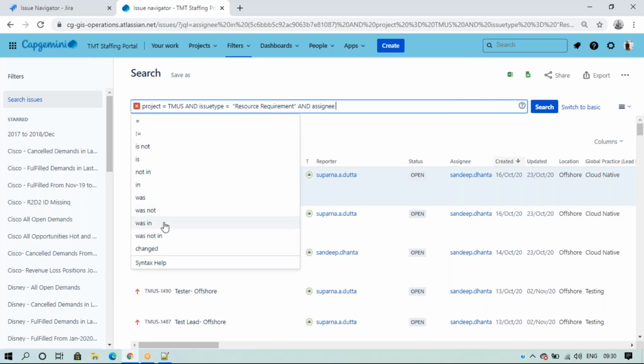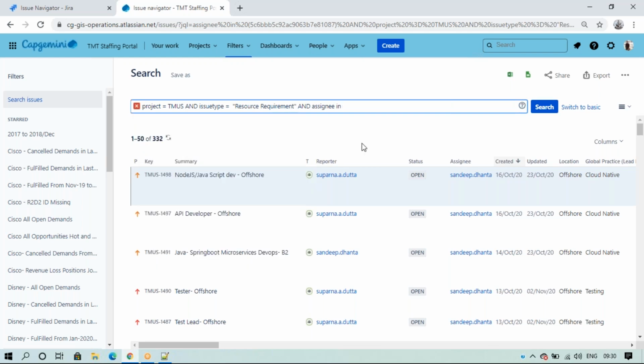We have is, in, not, was, or something. So we can change it like this. We can use this meaning: is not empty, is empty, like this. And is not in some particular person, or in some particular person. So you can write the same person, Sandeep, the ID will come. That's it.